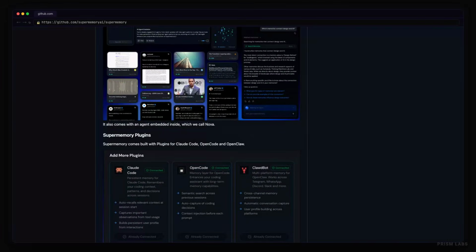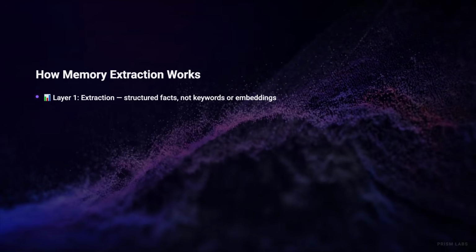The project uses Bun as the package manager and Biome for linting. You can see from the README that this is a well-documented project with comprehensive API examples, benchmark results, and integration guides for every major AI framework. The memory system works in 3 layers.